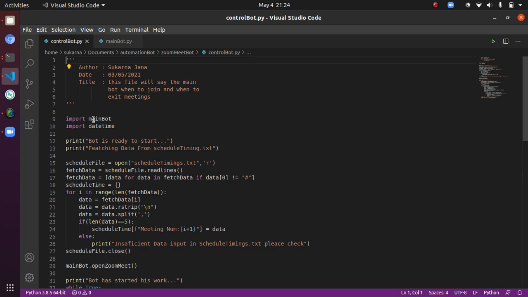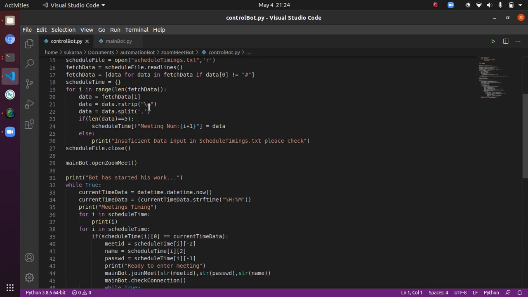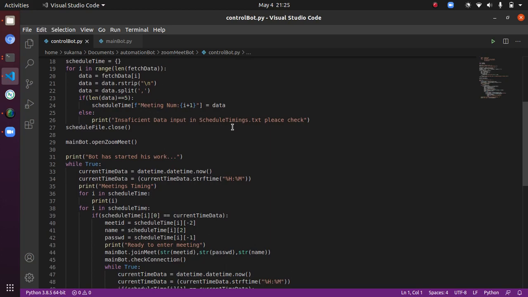And the next thing, our control bot, which will control our whole robot. Here we have imported our main bot, and we have imported date and time for checking all the dates and times. Now from the schedule timing file we will import all the timings: exit time, entering time, name, password and ID. It will fetch everything. If we have given multiple IDs, then we get a slash n at the end, so it will remove that slash n, split by comma, and create a list. After creating the list, the list length should be 5, as we know that we have 5 inputs.